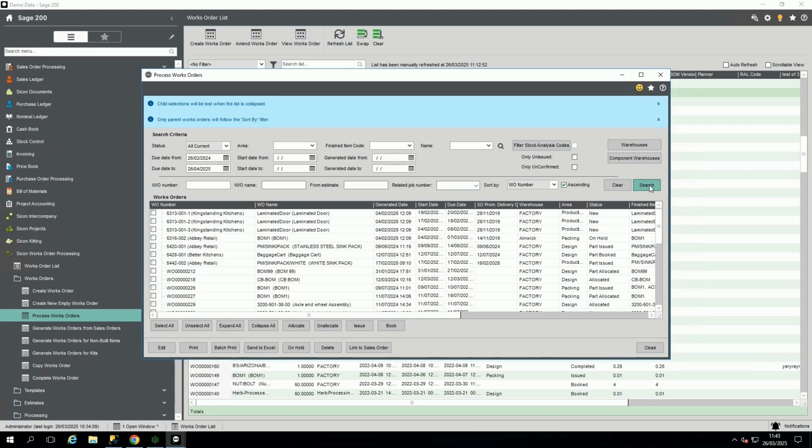In summary, this seemingly simple function provides a wealth of information and functionality, saving you and your team valuable time and energy in relation to processing or reporting on works orders.